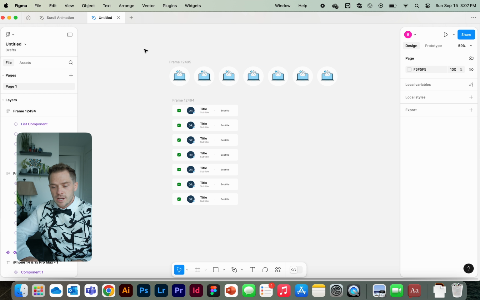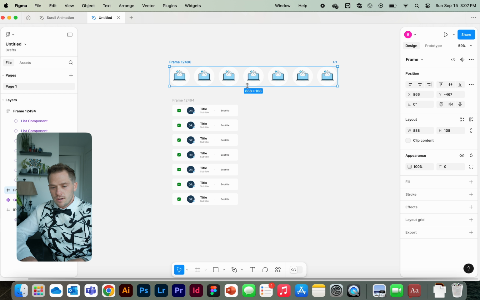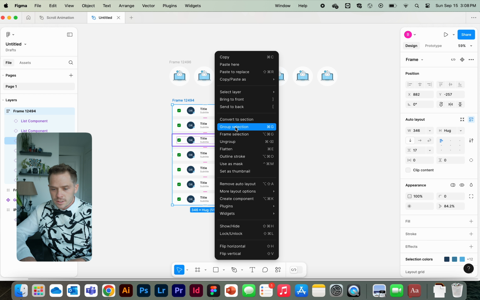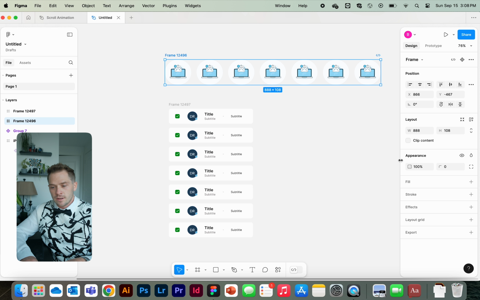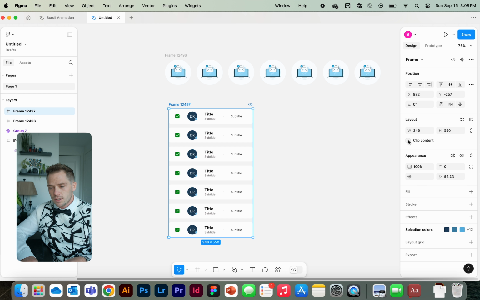Okay, so now that we have our list created, the next step is to click and drag your entire list and then frame that selection. I've done that with the horizontal, now I'm going to do that with the vertical, click and frame the selection. And after that, you're going to want to clip that content, and there's that box on the right here. You'll see, click on the entire frame and then click clip content. I'm going to do that same thing for the horizontal list here, clip content.